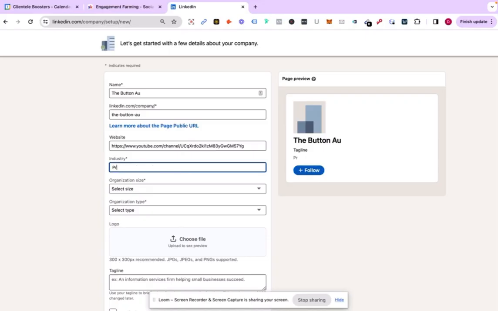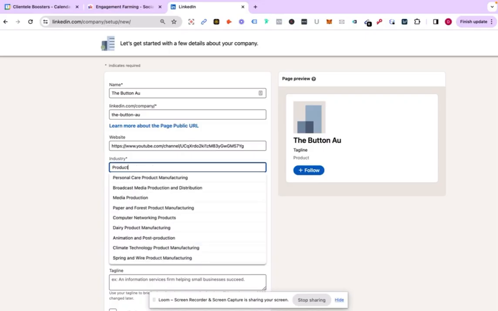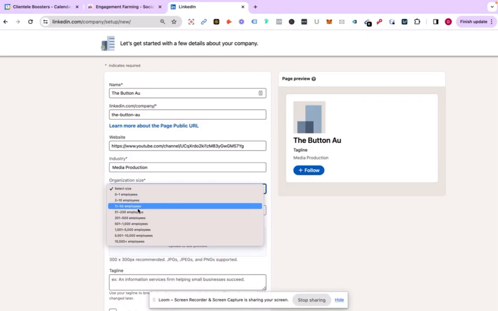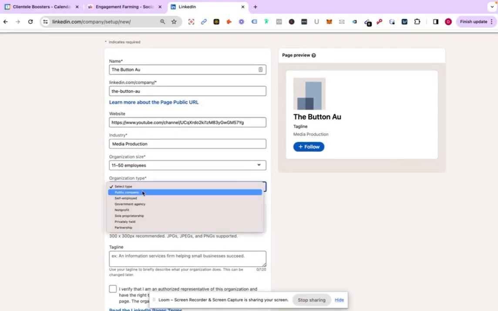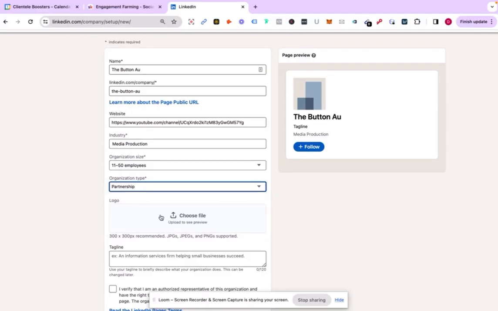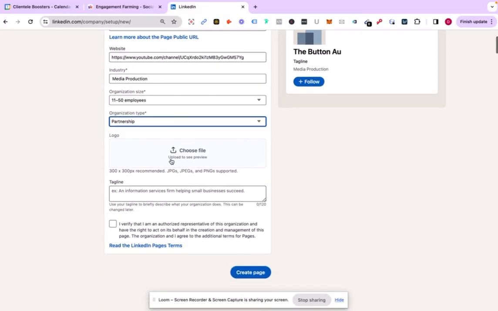Boom. Steal that. Put that in here. Production, media production, organization size of about 11 to 50 people. Partnership or public. We'll just pick partnership for the sake of this. We'll scratch the logo for now, but you can put a logo there. And exploring the power of human potential.